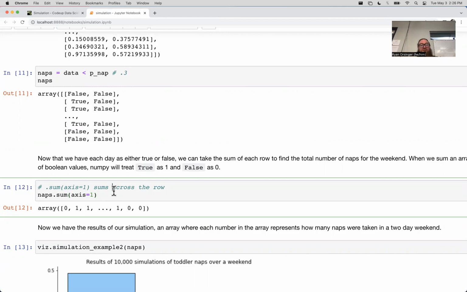Just as a syntax point, it's axis 1, X, and then axis 2 is Y. Is that kind of how it works? Yeah, think about it that way is okay. We're summing across with axis equals 1, row-wise.